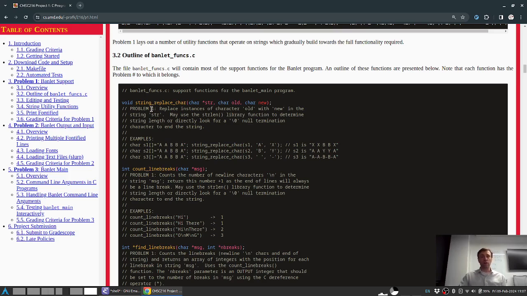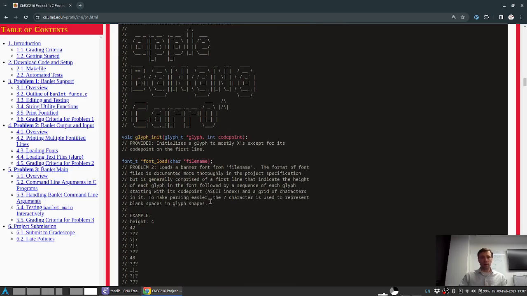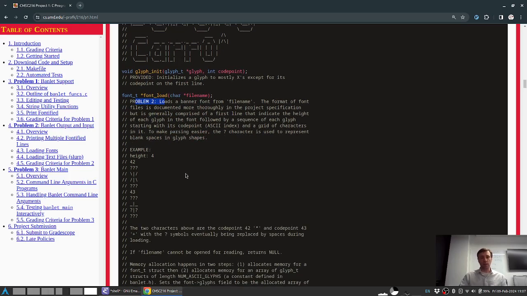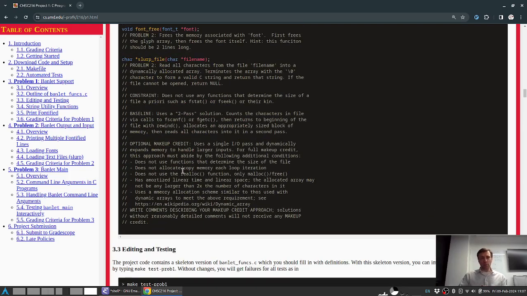Annotated along with the functions is the problem that they correspond to, and well, this is a bit nebulous. Mainly these break down to, the automated tests are going to test this set of functions, string replace char, count line breaks, find line breaks, etc. And then later on down here, there's stuff associated with problem 2. For instance, loading a font from a file and so forth. So the last problem 3 that's down here deals with the main function. There's also a compilable skeleton provided for that, and we'll maybe touch on that just a little bit.